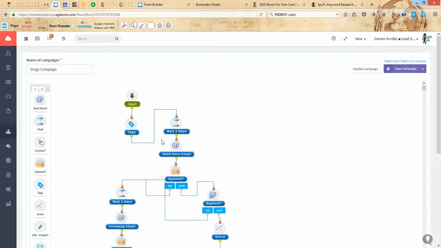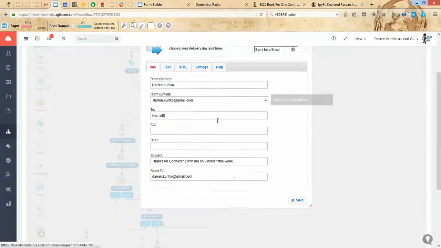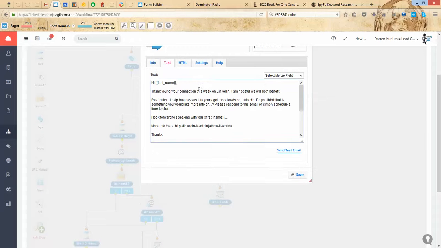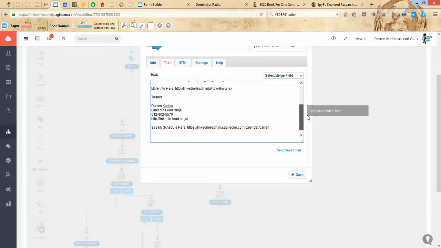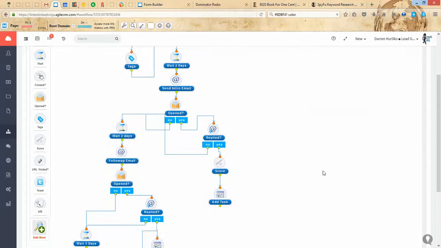So what I do is I have this wait. Once that happens prior to this campaign, that all happens separately. Then they get added simultaneously. When that happens, they get tagged and put in a wait pattern of 2 days. After 2 days, we're just sending them, hey, thanks for your connection this week. We just connected a couple days ago is pretty much what I'm saying, and I'm sending them an email.